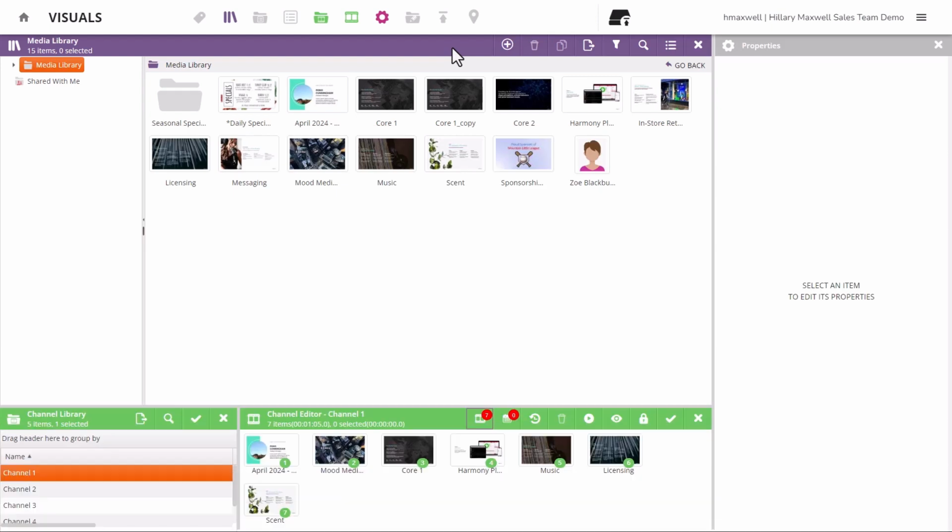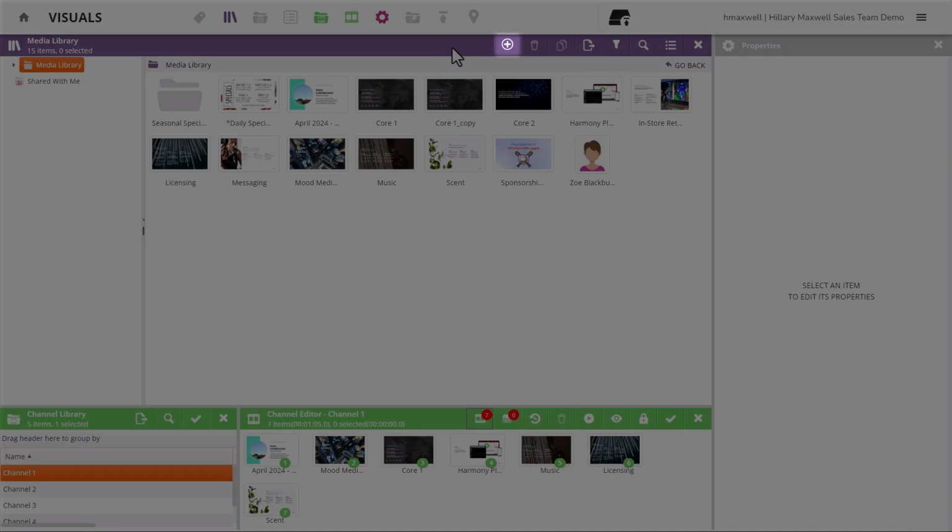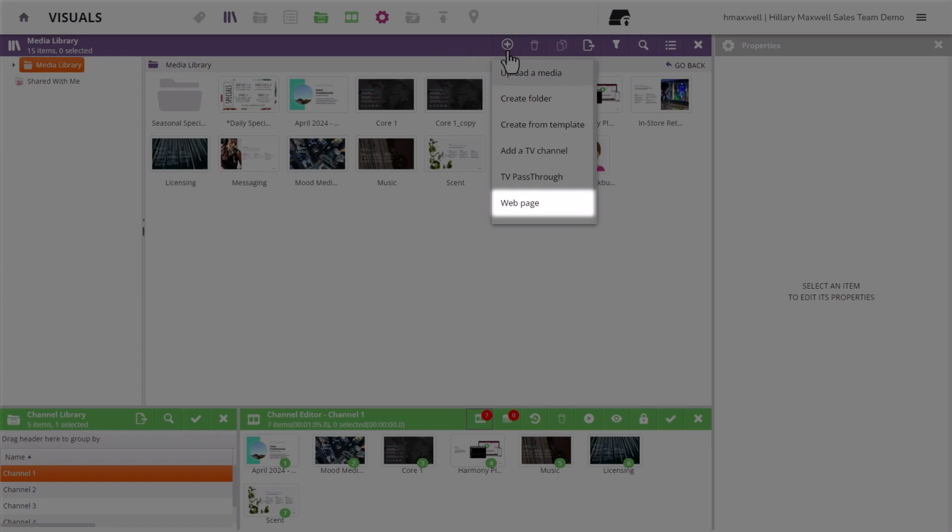A webpage template allows you to stream a web page directly into the TV screens. To access the webpage template, select the plus icon in the Media Library toolbar and select Web Page from the drop-down menu.